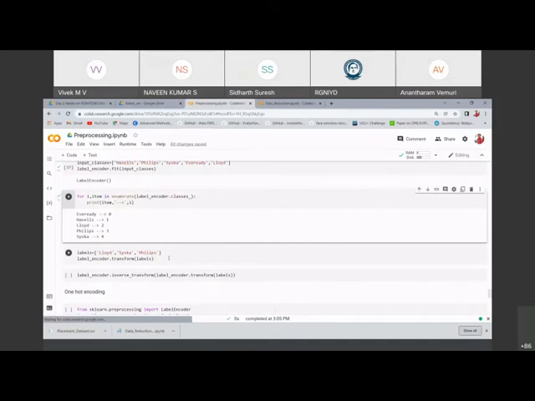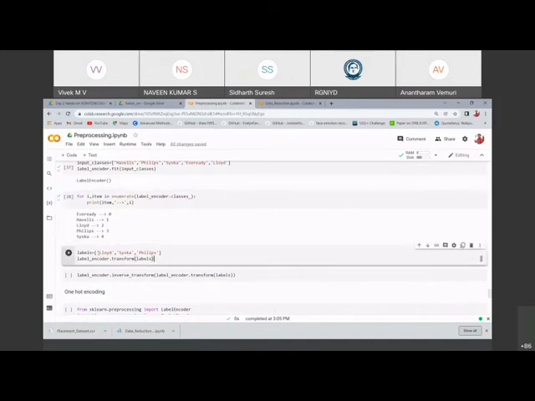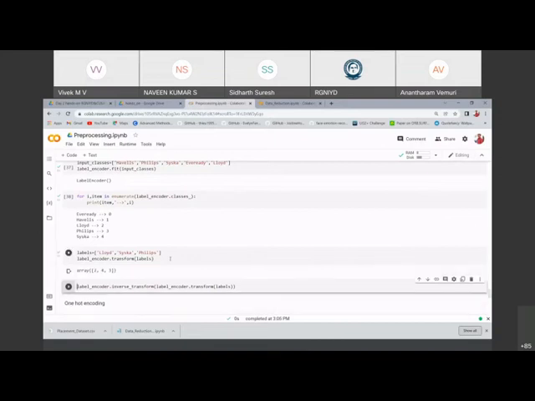Also you can see that suppose the labels are Lloyd, Cisco, and Phillips, choosing these 3 labels, we want to transform them. The result is 2 4 3, because Lloyd has the value 2 and Cisco has the value 4 and Phillips has the value 3.